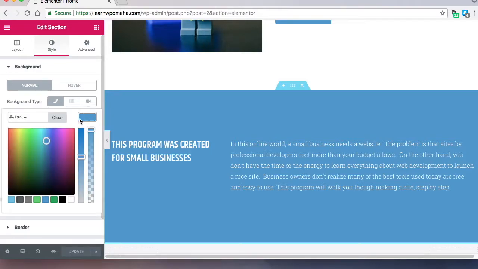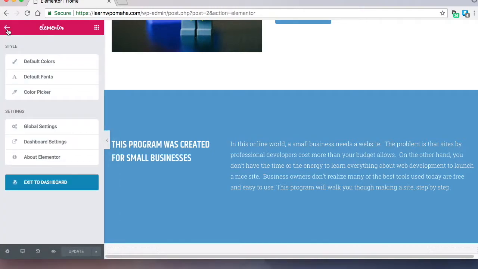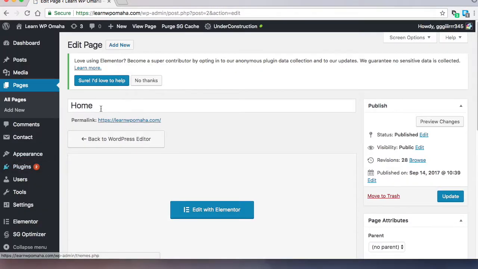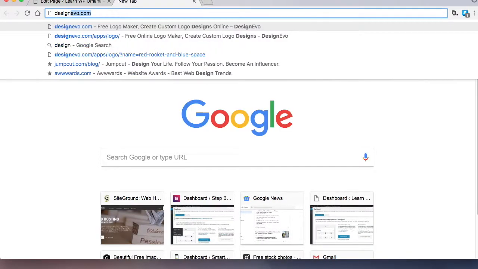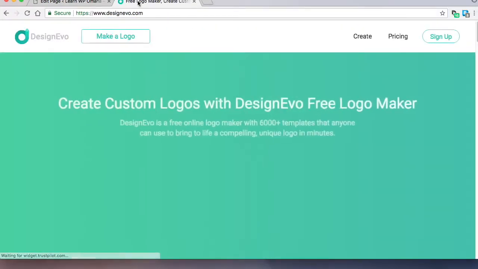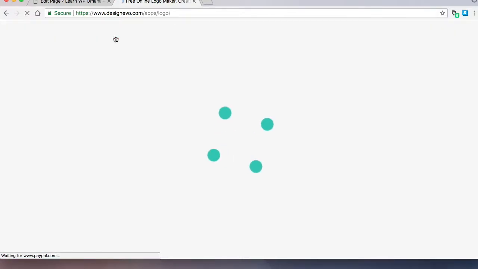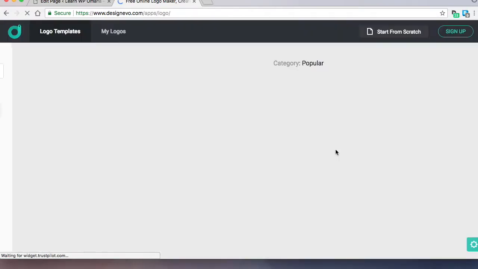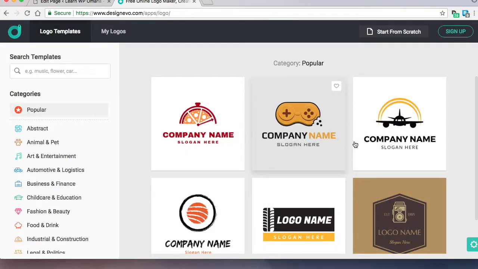So I click that color and I copy these 6 values. So we copy that, leave Elementor. Now we're going to go to designevo.com, make a logo. Now this site is pretty amazing.